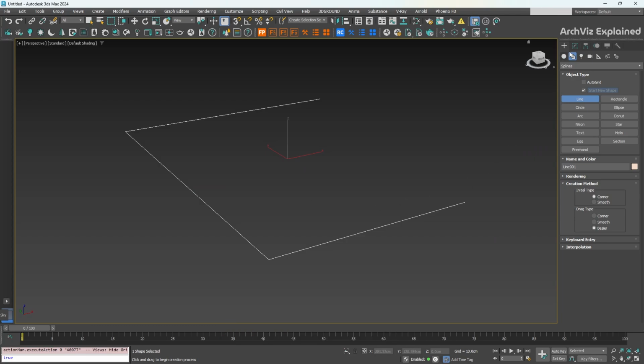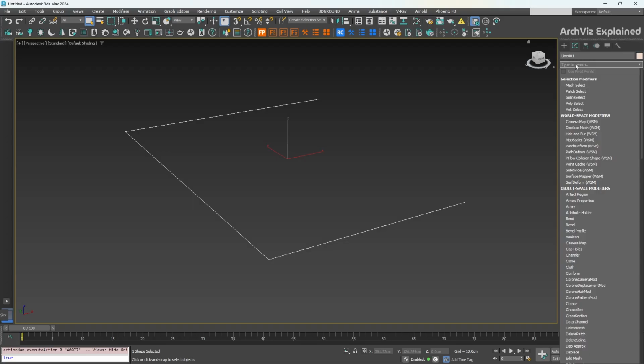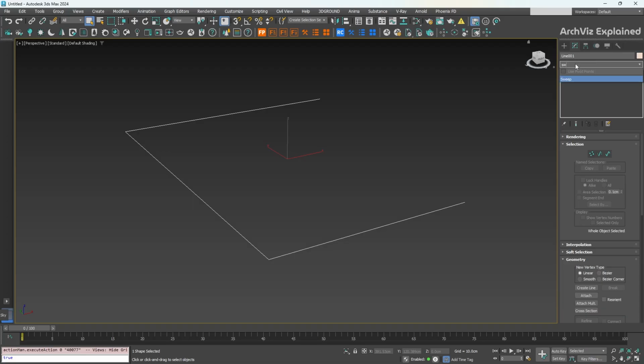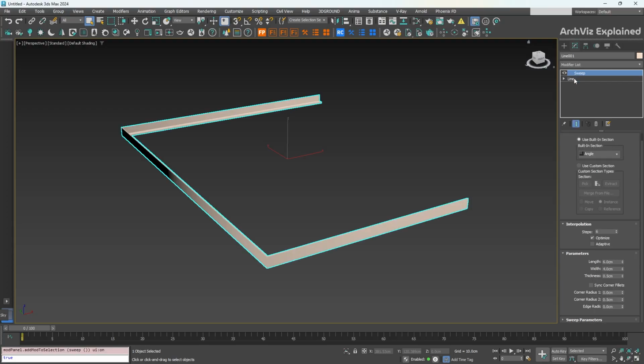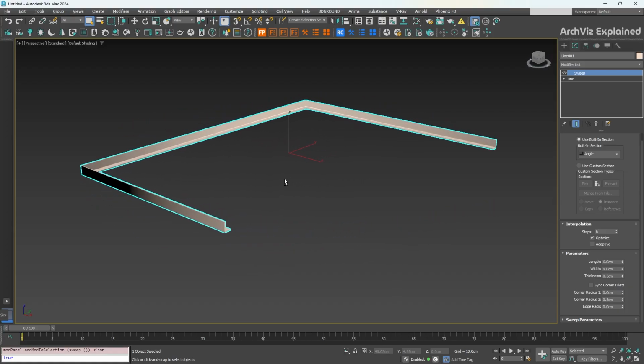Select the spline, go to the Modify panel, open the modifier list, and choose Sweep. There is also a small shortcut that you can take. Instead of scrolling through the entire modifier list, you can simply type SW on your keyboard, and 3ds Max will jump directly to the Sweep modifier.